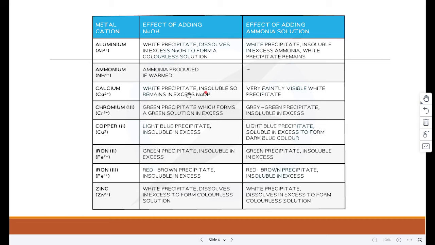Now for calcium, a white precipitate is going to form and it is going to be insoluble in excess NaOH. And if we react it with ammonia, a very faintly visible white precipitate is going to form. Chromium will have a green precipitate which forms a green solution in excess. And in ammonia, chromium will form a gray-green precipitate and it will be insoluble in excess.